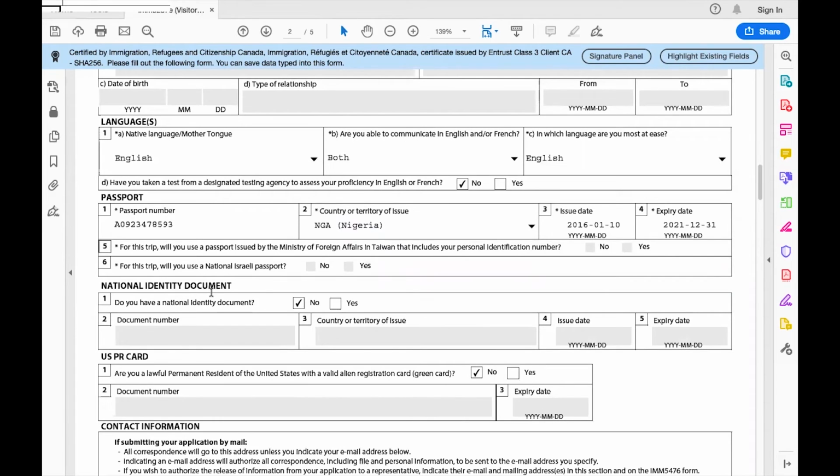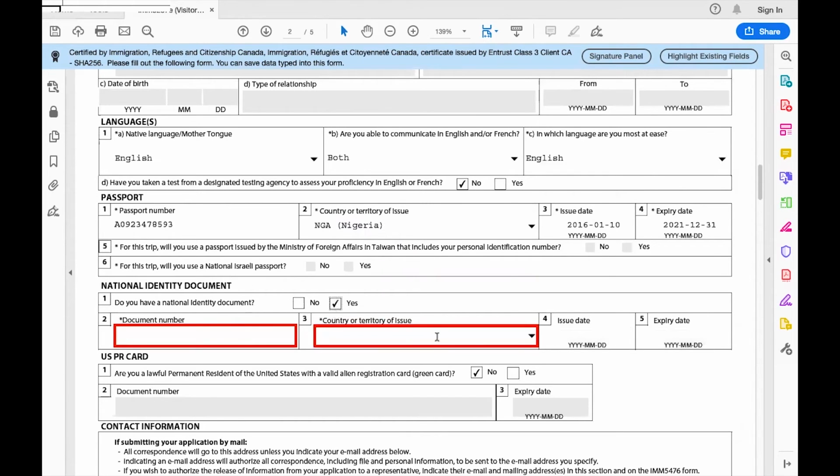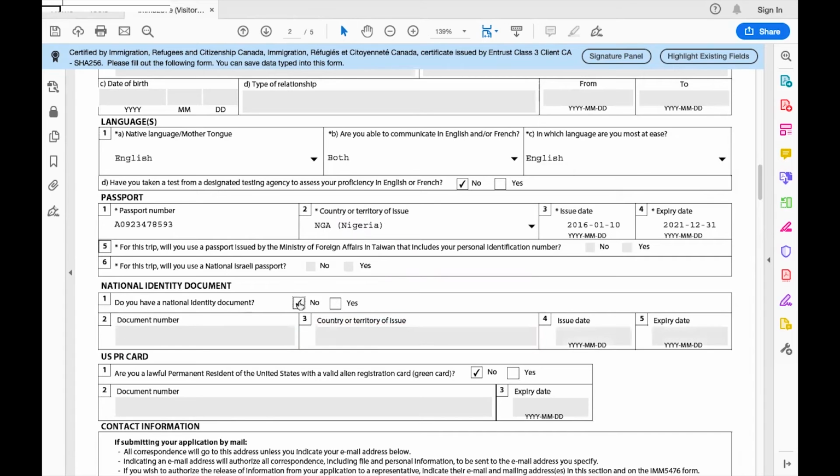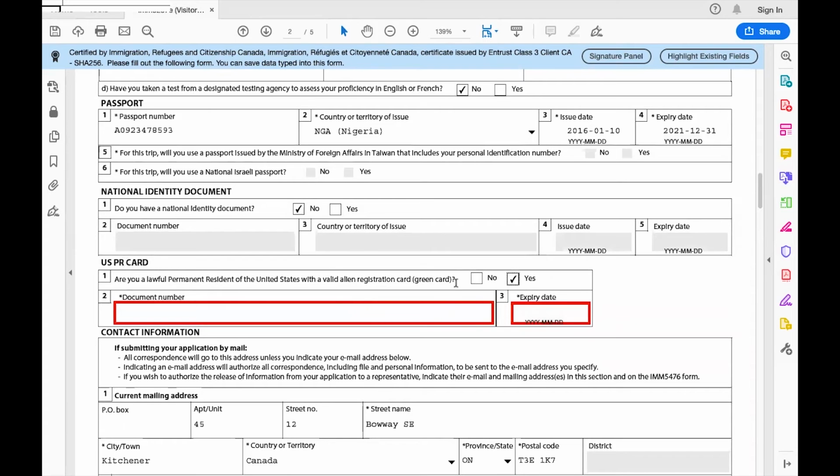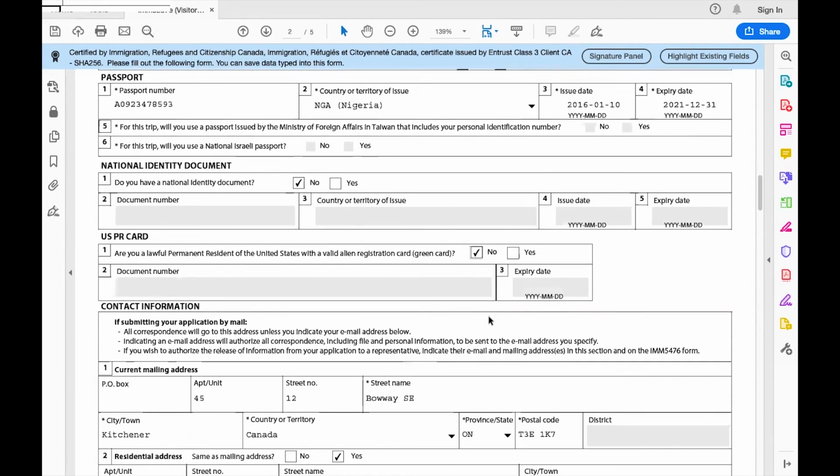Then for national identity number, do you have a national identity number? You're going to say yes or no. If you have, click on yes, provide the information below. If no, just leave it as it is. Same with US PR card. Yes, provide the numbers below. If not, leave it as no.